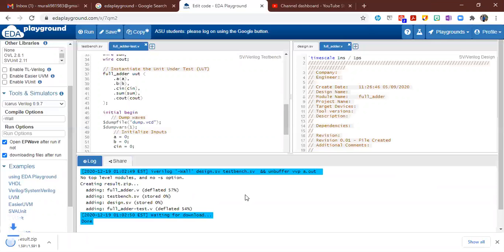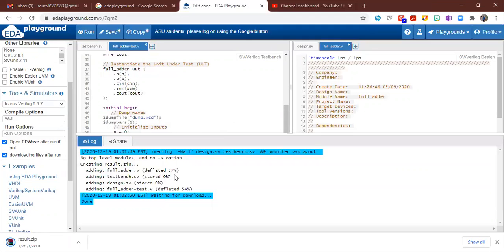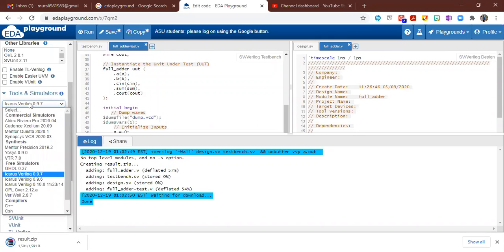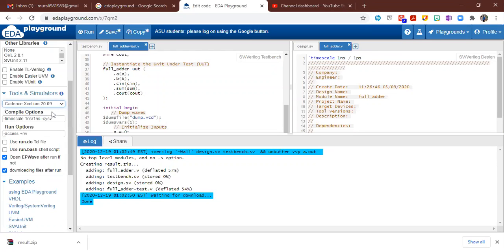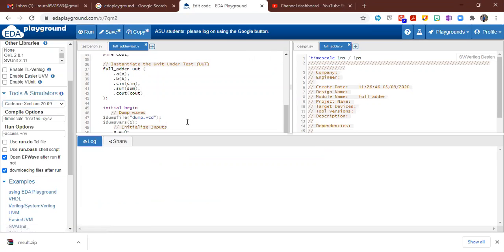See, the simulation is running. We are not getting the waveform over here, only the result has come. So I want to see the waveform view, right? For that, let me choose another tool like Cadence. I'll choose Cadence Xcelium, just as an example. If I use this, let me run.